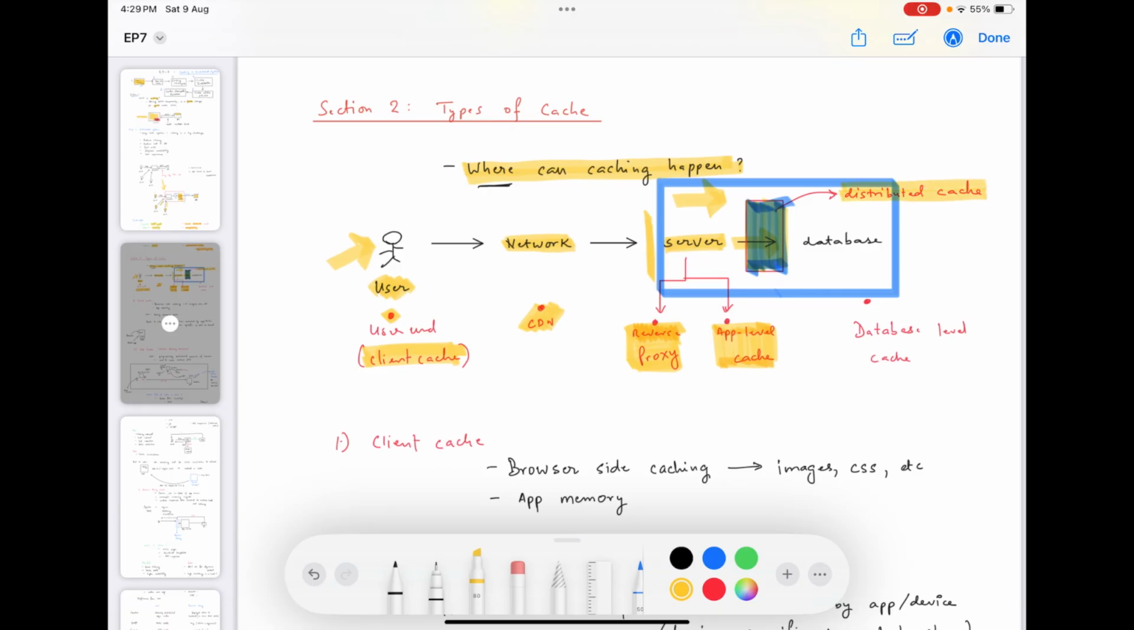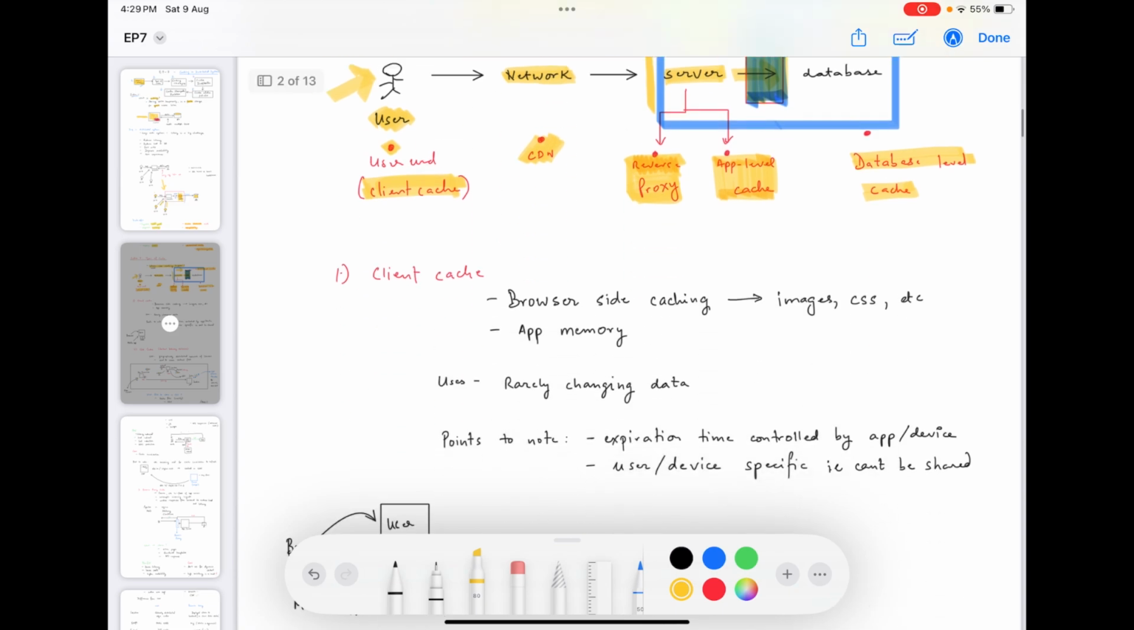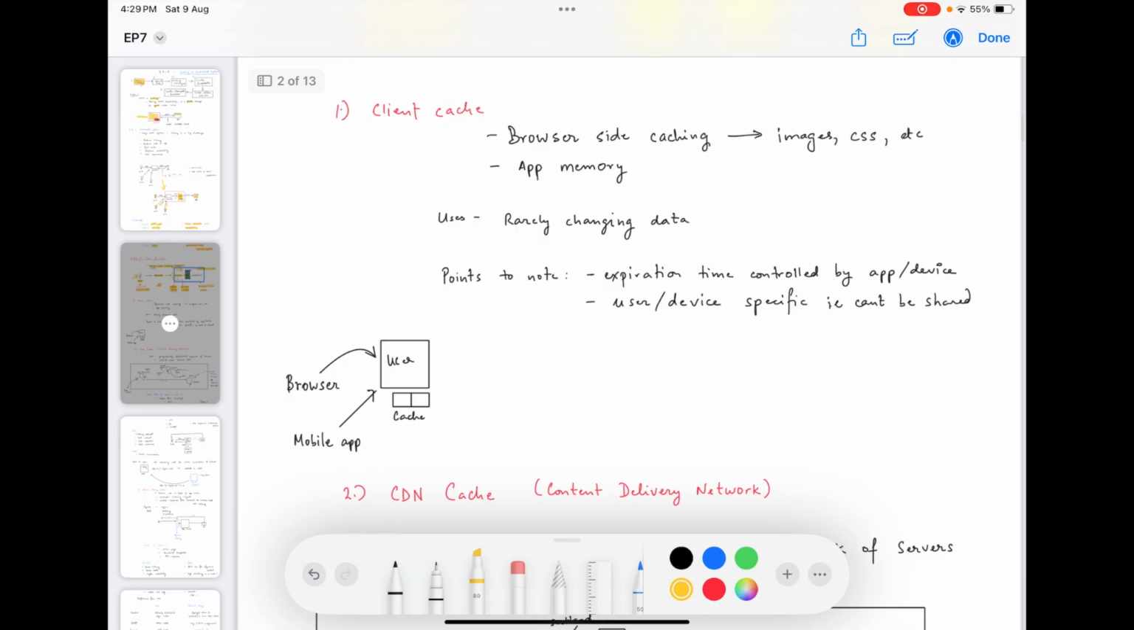Okay, finally we have the sixth type of caching, that is implemented at the database level, that is the DB level caching. DB level caching mainly involves pinning of frequently used queries, or pinning of frequently used indices, to make queries faster and stuff like that. So these are the various types of caches available. Now let's look at each of them.